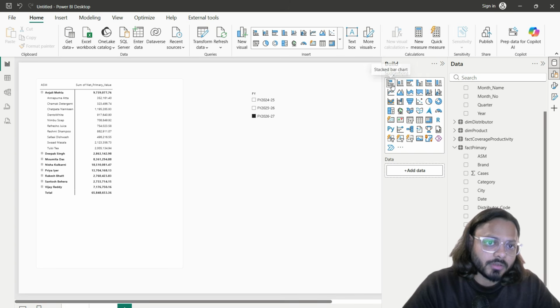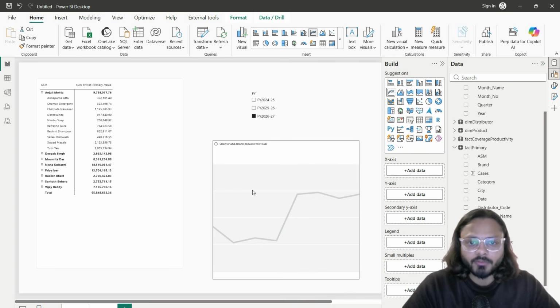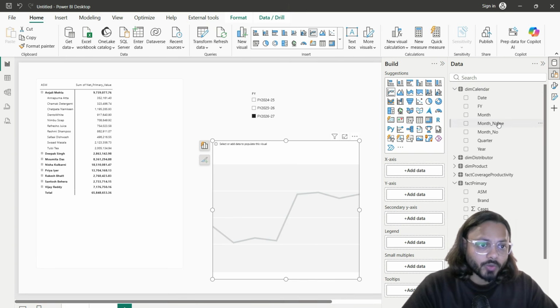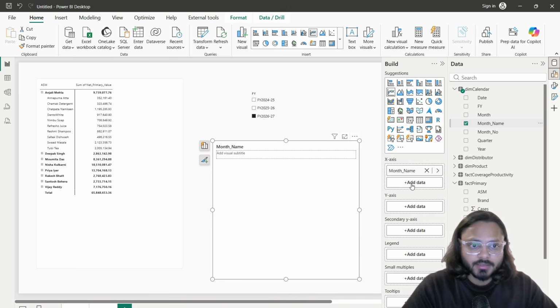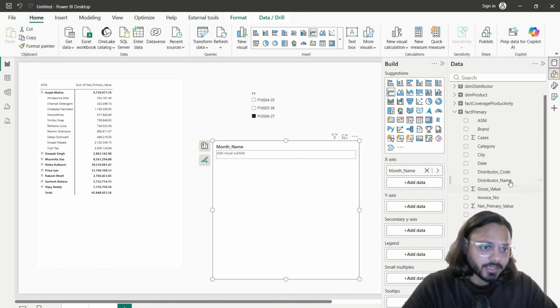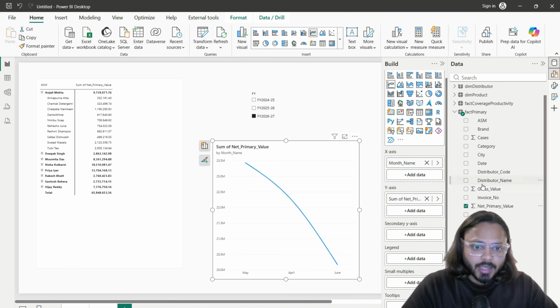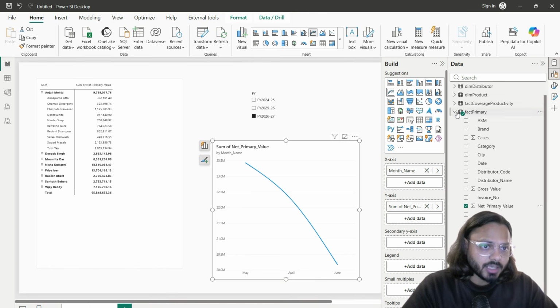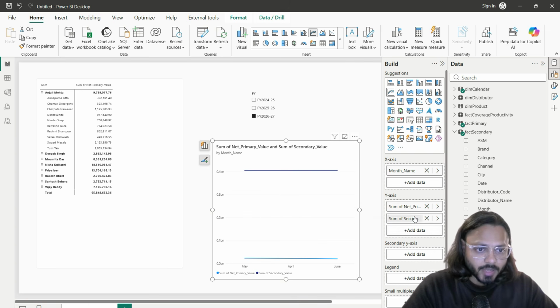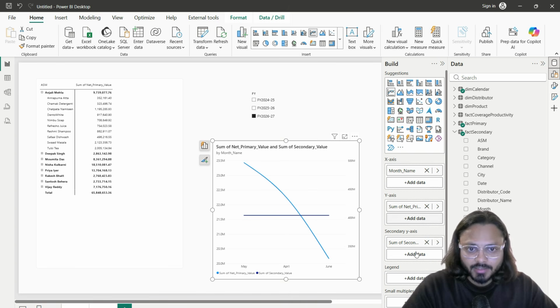For example, I want to create a line chart for primary versus secondary, month wise. First of all, from the calendar, I want to have month name on my x-axis. And from primary, I will have primary sales, that is net primary, on the y-axis. And again, from secondary, I want to have secondary sales, that is secondary value, that will be here, or ideally it should be in the secondary y-axis.